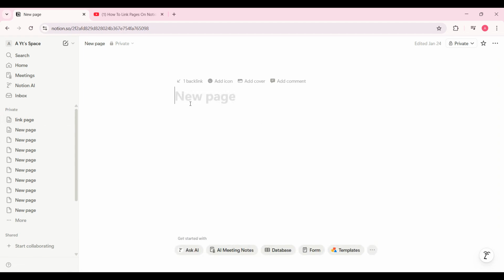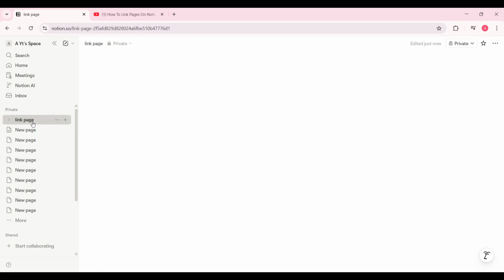If you want, you can repeat this process to link multiple pages on a single page. Many people use this method to create a home page in Notion, where all their important pages are linked in one place. You can also drag and reorder linked pages, add headings above them, or combine them with other blocks like text, dividers, and databases.